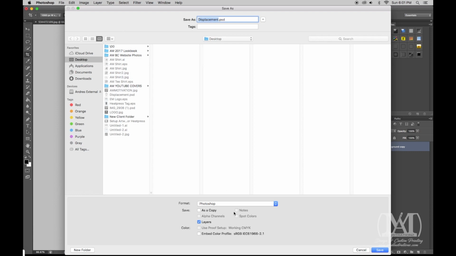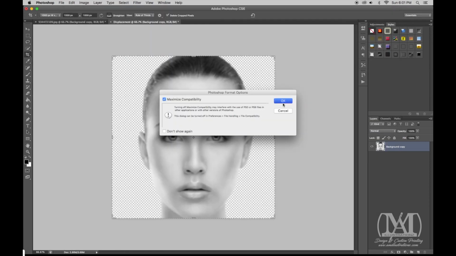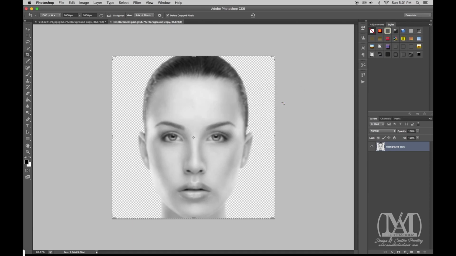Now that we're done with this file, we're going to do Save As. We're going to name it Displacement. It's going to be a PSD or Photoshop file. Make sure you put it somewhere you're going to find it, because we're going to be using it later on in the video. I already have it saved, but I'm going to push Replace. Alright, now that we got that file done, we're going to Command W and close that file out. Now we can go back to our original file.